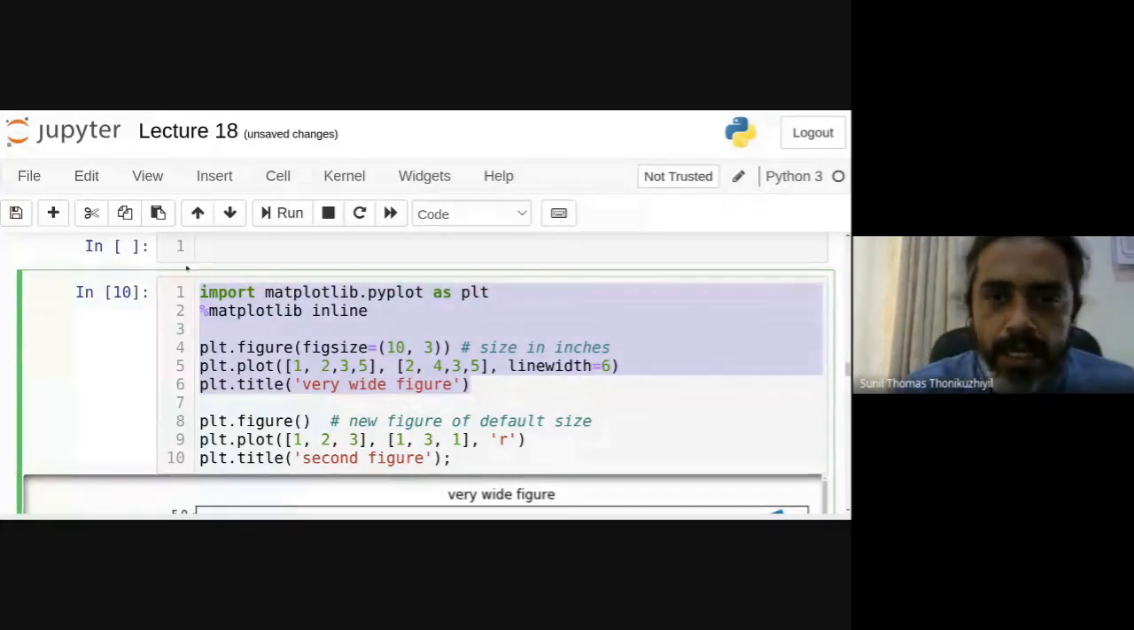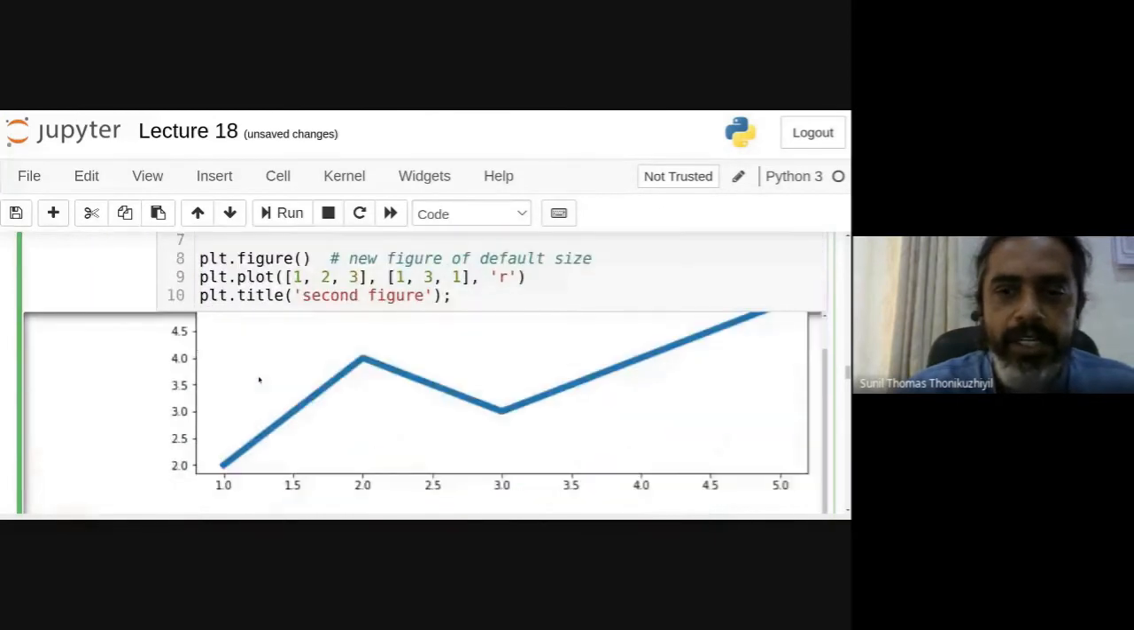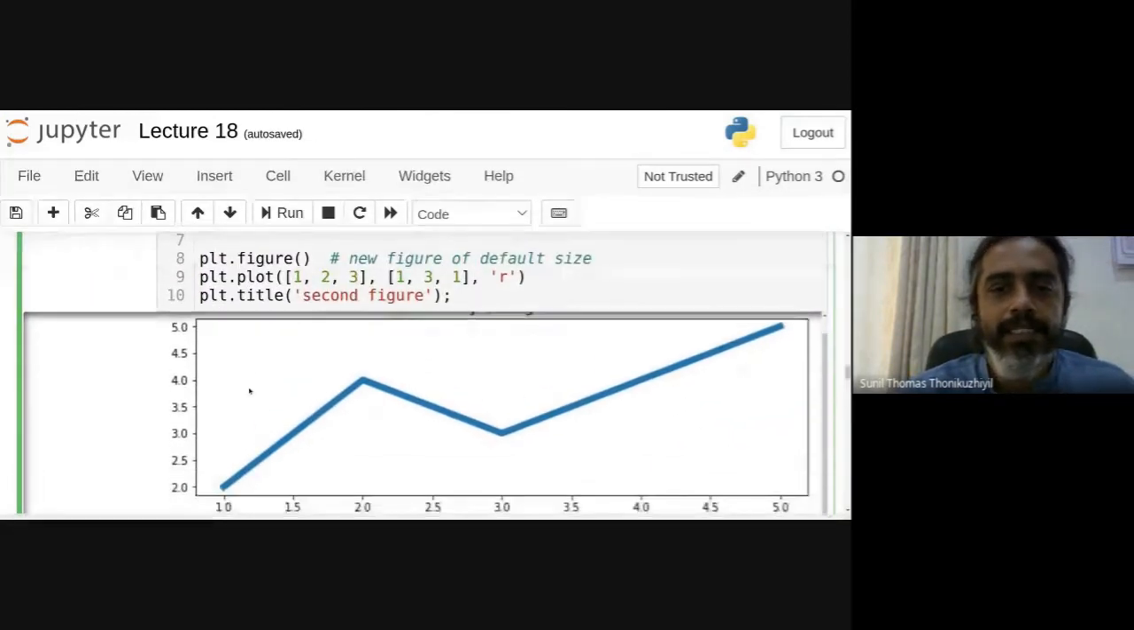So for example, say this is what I have done. See here. So I have plotted something. It's a very big one.